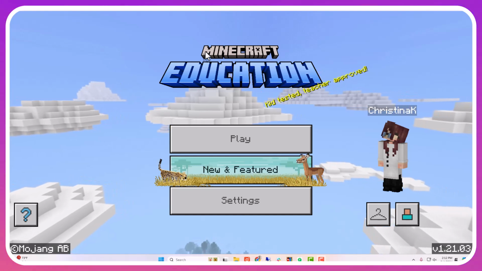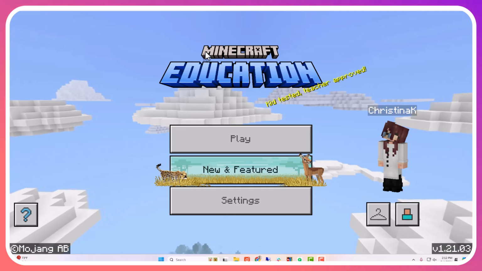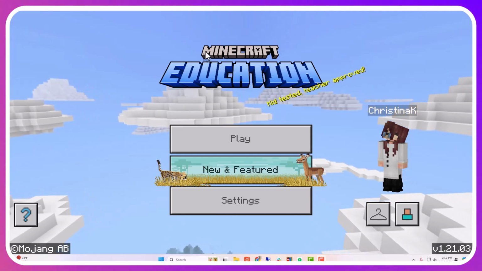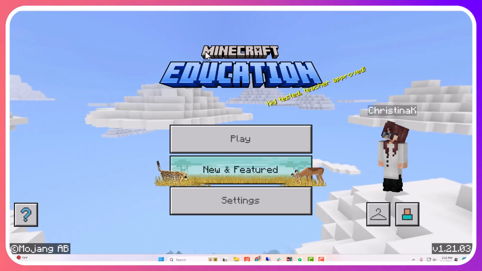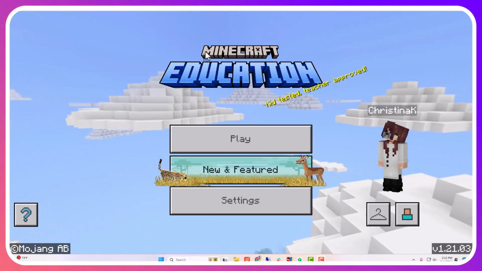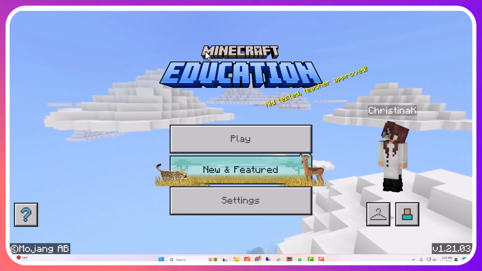Hello, today we're going to be exploring lesson 2 of block 1 of the Minecraft Education Computer Science Kit. And this is part of the Coding Fundamental Lesson Collection, and it's called Sea Turtle Rescue.